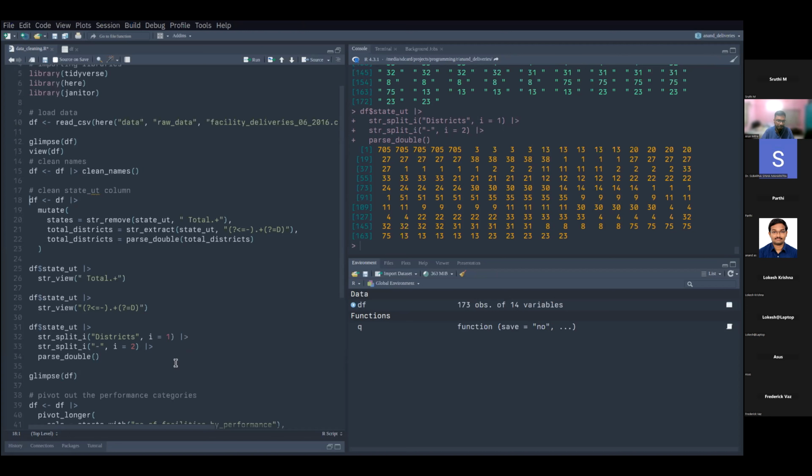Lines 31 to 34. So in line 18, we're first piping df, and then using the mutate function, we are creating a new variable called state. Just before Lokesh goes ahead, note that Lokesh is using only one mutate function to create two variables, called states and total districts. This is totally acceptable, so that you don't have to say mutate this, and then again mutate this, and then mutate this.